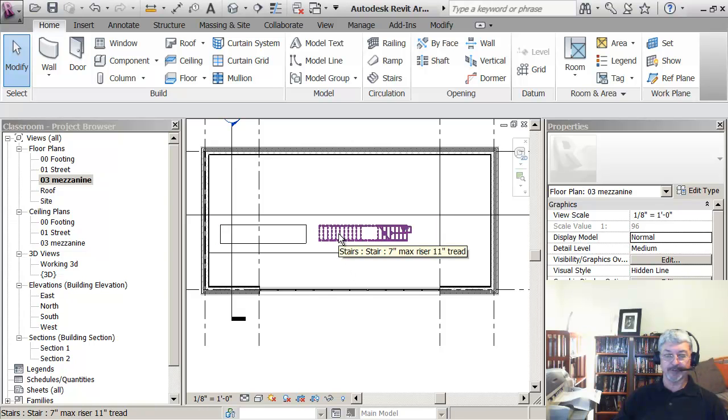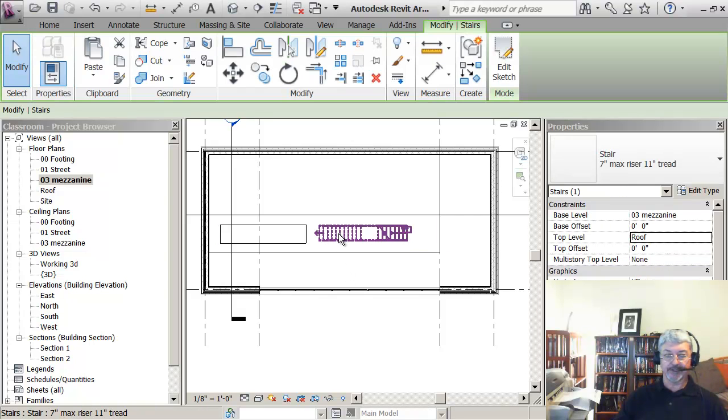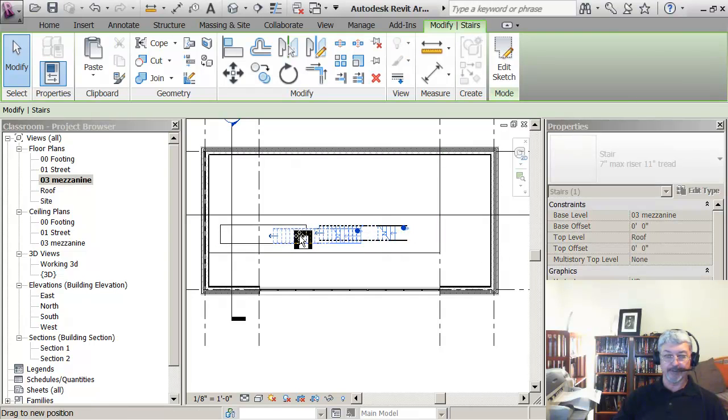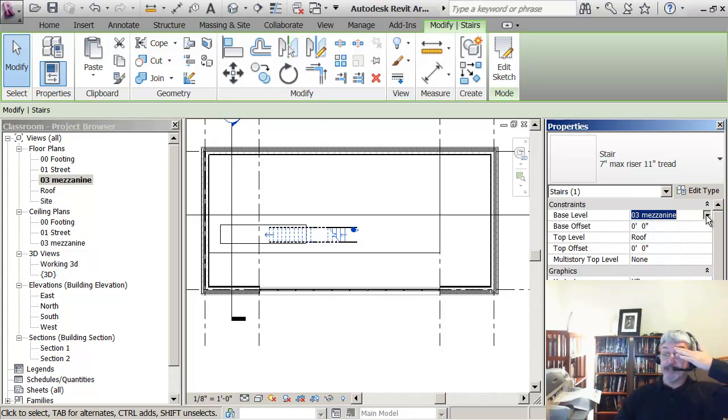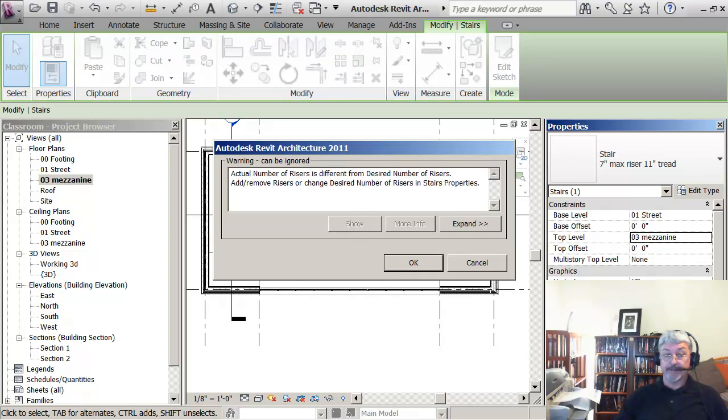So what I'm going to do is pick the stair and move it towards the gap in the floor, just so you can see it. And I'm going to say I actually want the base to be at the street level, and I want the top level to be the mezzanine level, and apply, and OK.